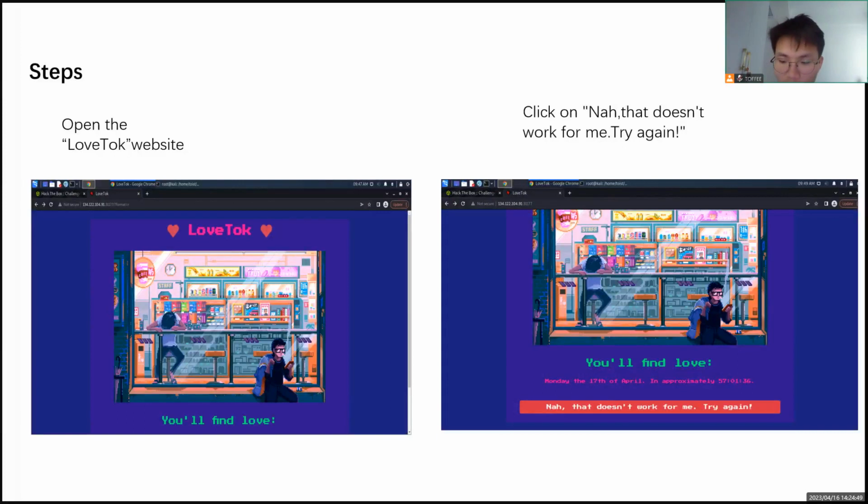First, open the Love Talk web page. When I click on that, it doesn't work for me. Try again. You can see that the URL has an additional parameter format attached to it. If you click on the button multiple times, you will notice that the time changes every time. It can be inferred that when the button is clicked, the web page sends a parameter format to the server, which is processed by the backend code and ultimately results in the change of time on the web page.